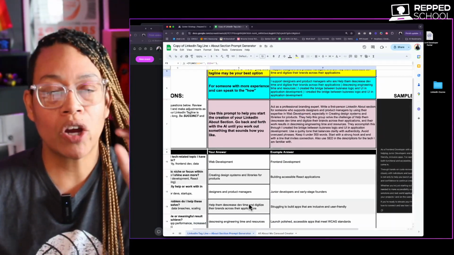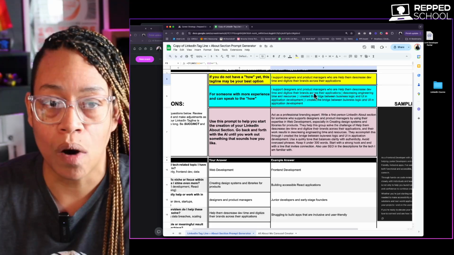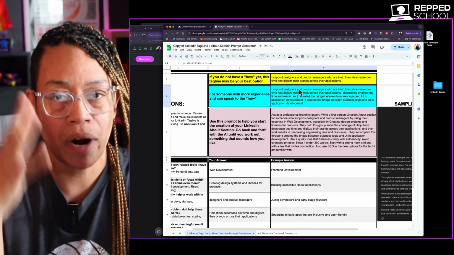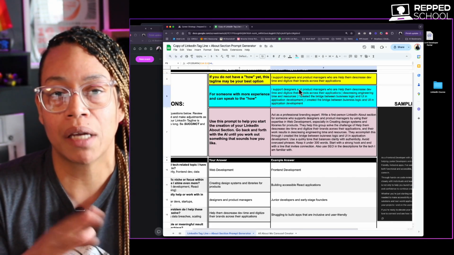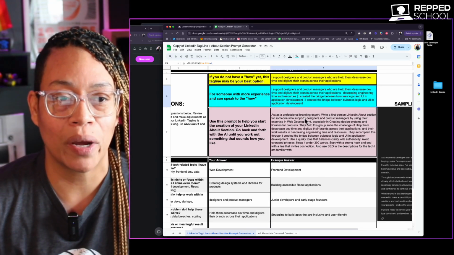So you'll keep tweaking your answers here until you get the output that you want. But these are not meant to be perfect. It's just you brain dumping information because we want the LLM to kind of help us modify and get this down the way that we want it.